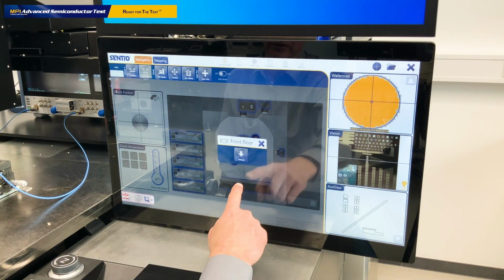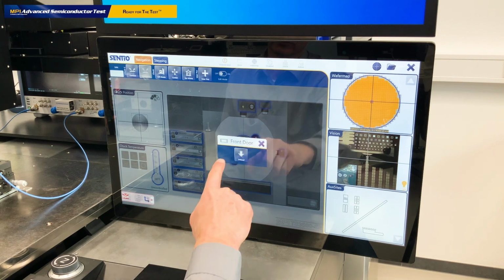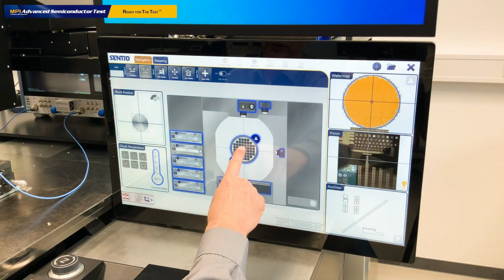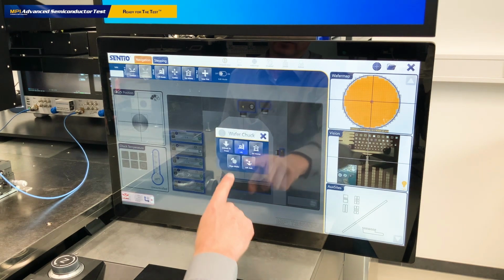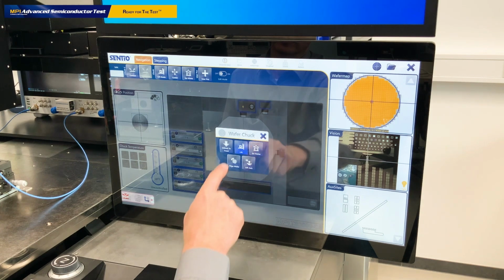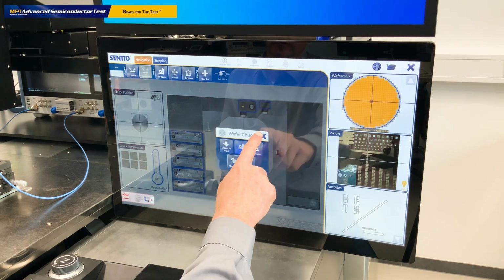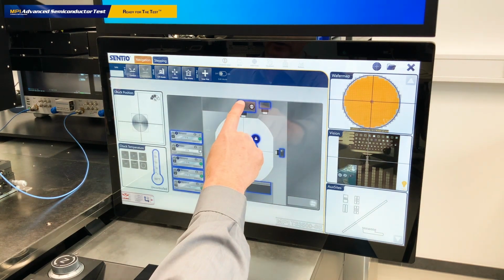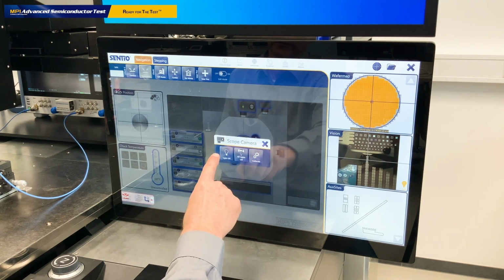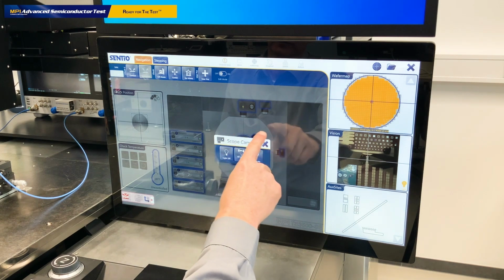For instance, if I touch the front loading door, I can move the wafer to the unload position. Or if I touch the chuck, I can start the wafer alignment, move the chuck to the home location, or put the chuck into lift position. Or if I touch the microscope, I can interact with the microscope and, for instance, turn off the lights.